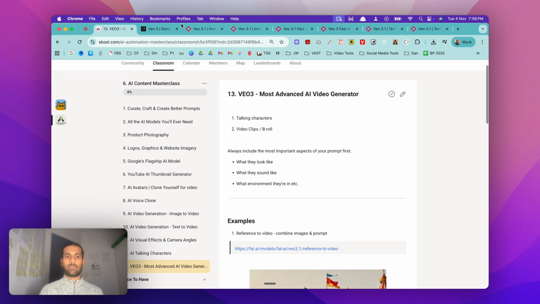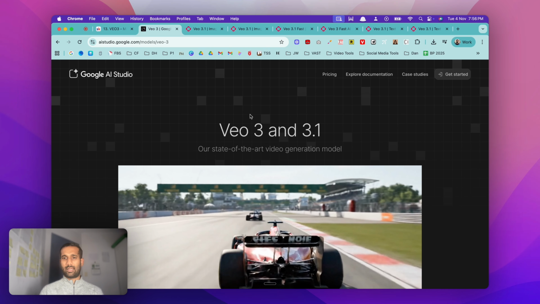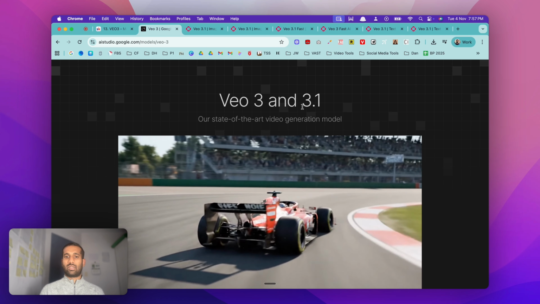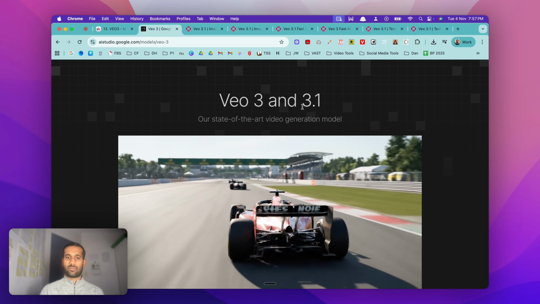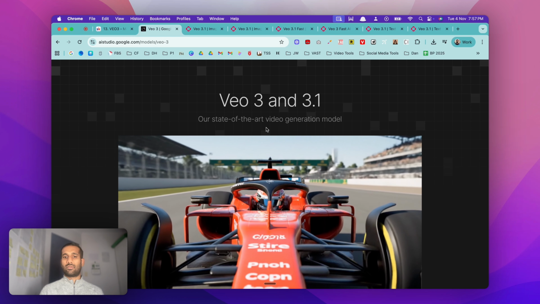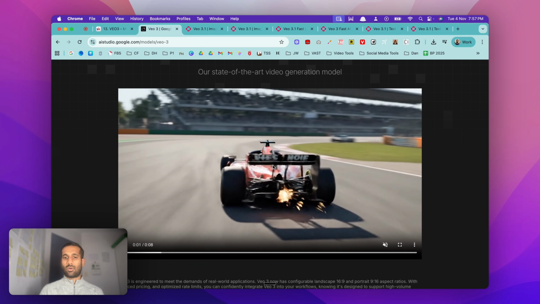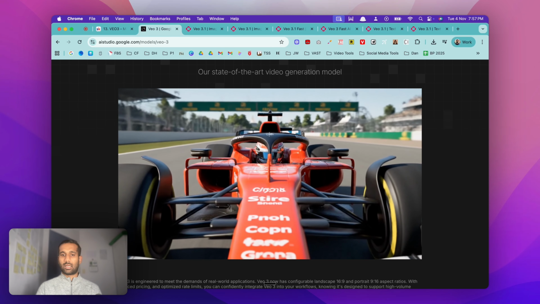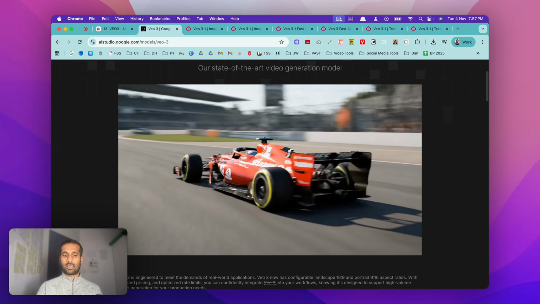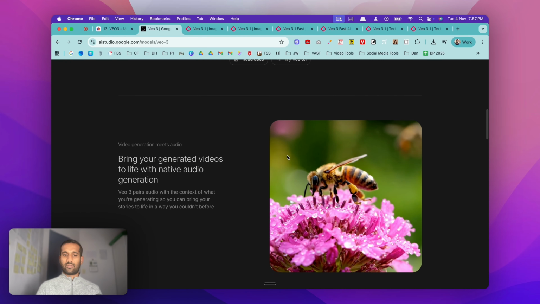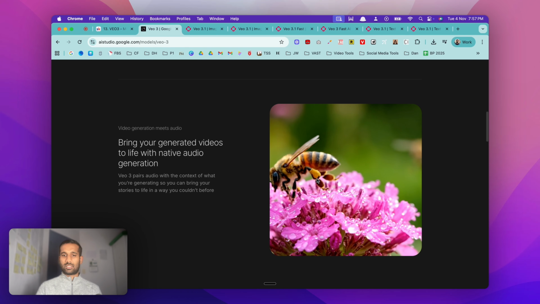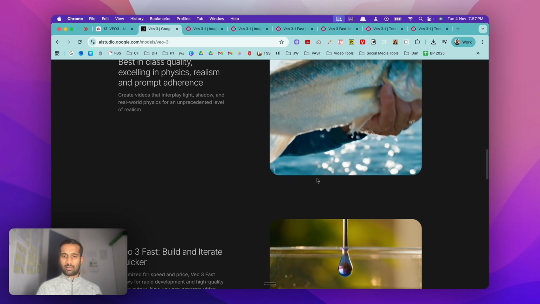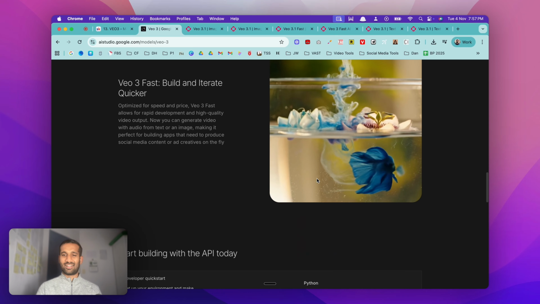Okay, so first up, I'm just going to come to their website or landing page here within the AI Studio. And you can see that VO3 and VO 3.1, which is the newest version of the model, is their state of the art video generation model. You can see the quality of output it produces. It's just fantastic. It looks real life. You really can't tell if this is AI generated or not. And yeah, these are a few examples of the video generation that you will see. So these look absolutely stunning. Like there's no way you can tell if these are real or not.